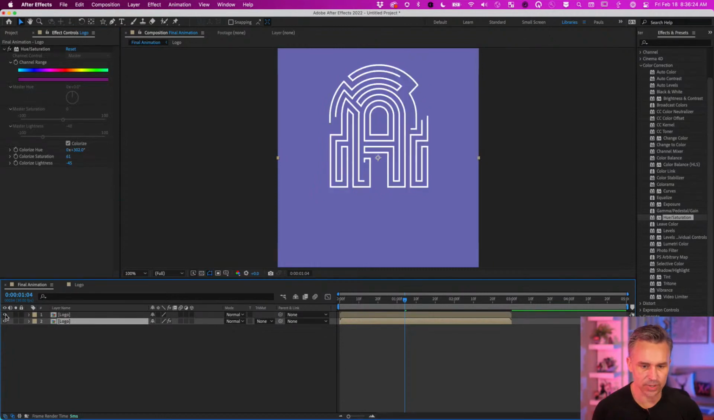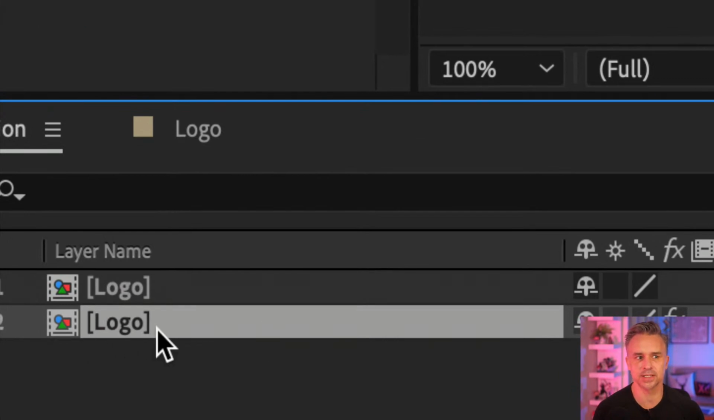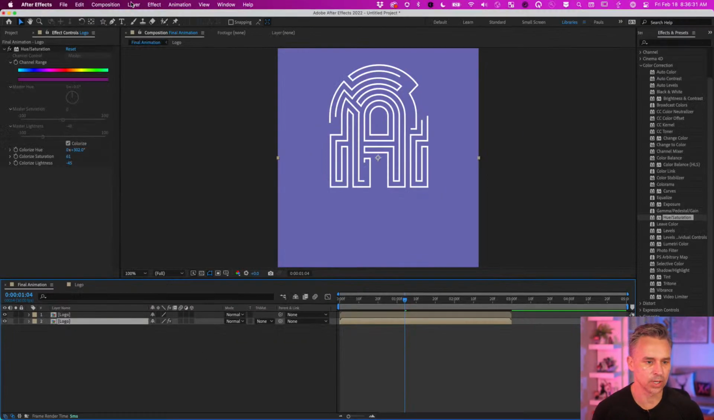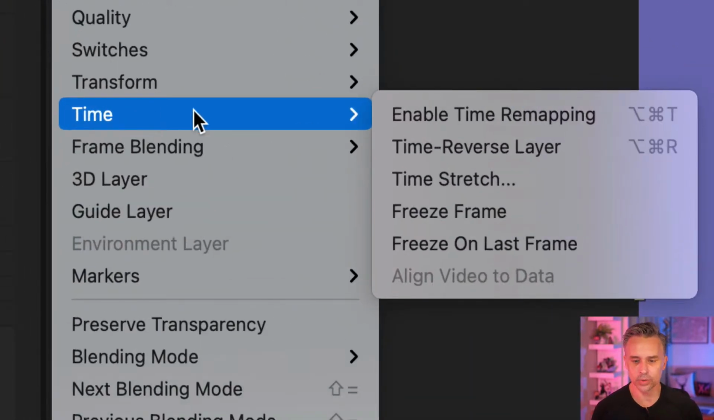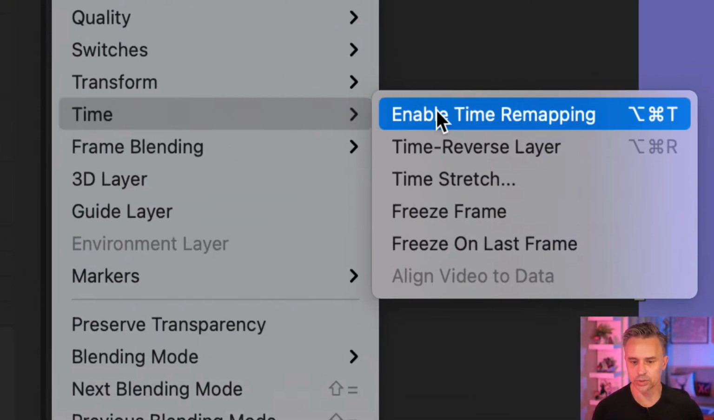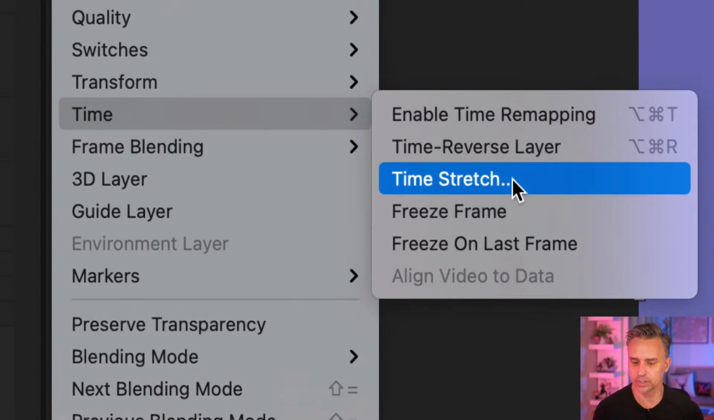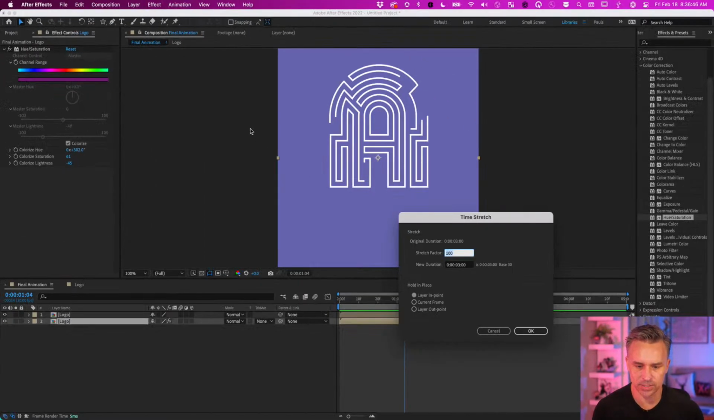How the heck do you do that, Paul? Well, we need to speed this up, so we need to adjust the timing of this. We'll go to layer. We need to play with the time. We'll go down to time. We could do time remapping. We could do a time stretch, to stretch or retract. So go to time stretch.